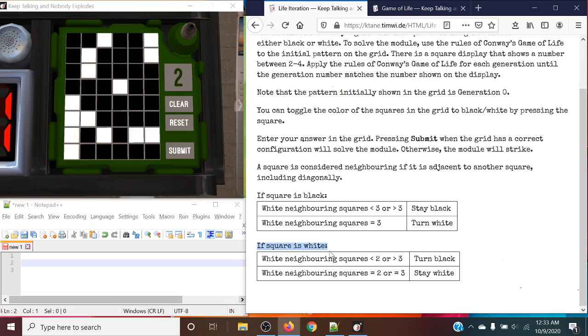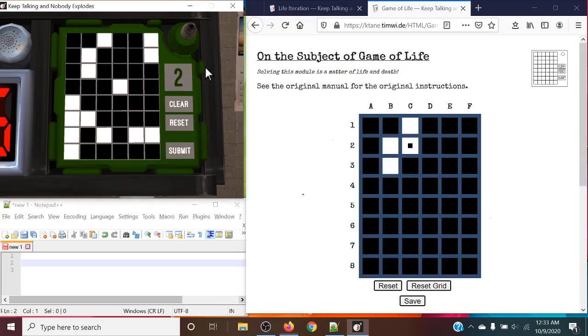However, if a square is white, it has different rules. If the white neighboring squares are less than 2 or greater than 3, it turns to black. If the white neighboring squares are exactly 2 or exactly 3, it stays white. So, just in case you don't know those rules, that's the brief synopsis of it.